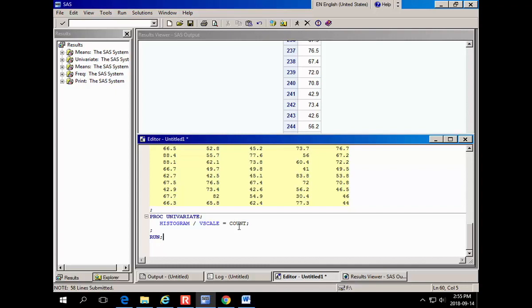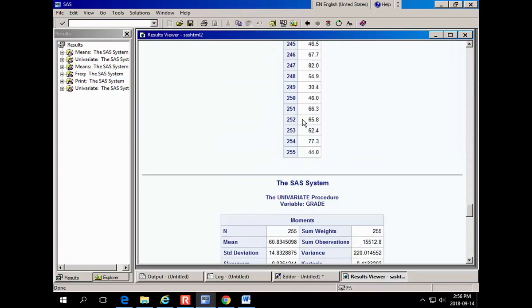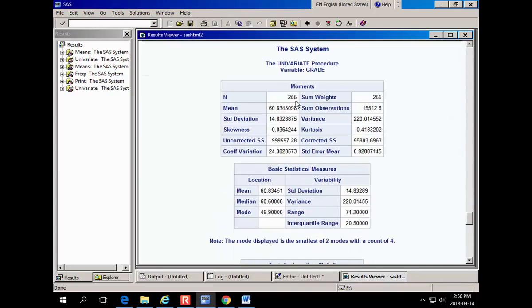It'll just change the y-axis, right? So the numbers on the y-axis will be different. The histograms will look exactly the same, of course, but the y-axis will be different. So we can do that, and if we run that, the first thing it gives is all this proc univariate output, the stuff we're doing in class. It gives you the mean, the sum of the observations, the sample size, skewness and kurtosis.